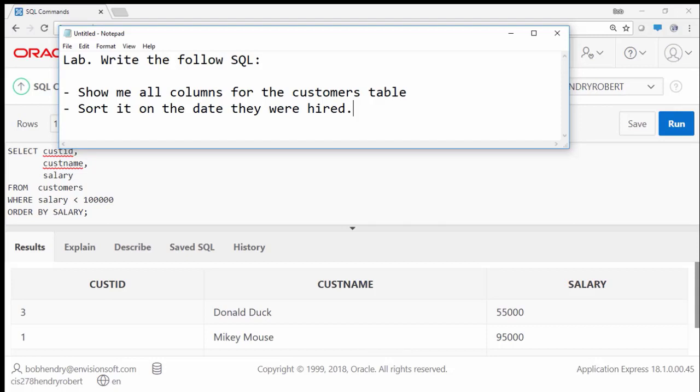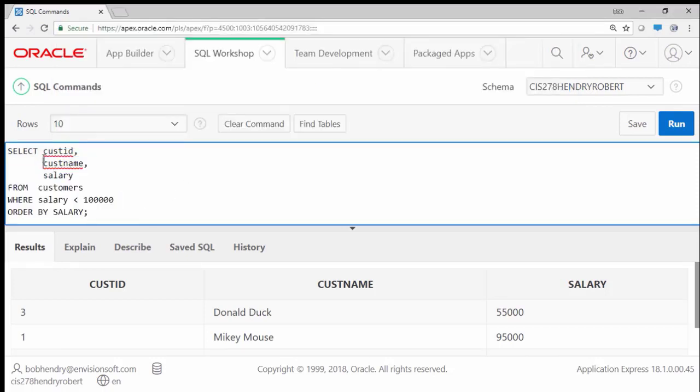Hello and welcome back. Did you write your SQL statement? Let's compare your SQL statement to what I came up with. Now basically what I asked you to do is write the following SQL, right? Show me all columns for the customers table sorted on the date they were hired. So how about this? We'll say select star from customers. There's no where, right? Show me all data from the customers table, and we'll order by the hire date.